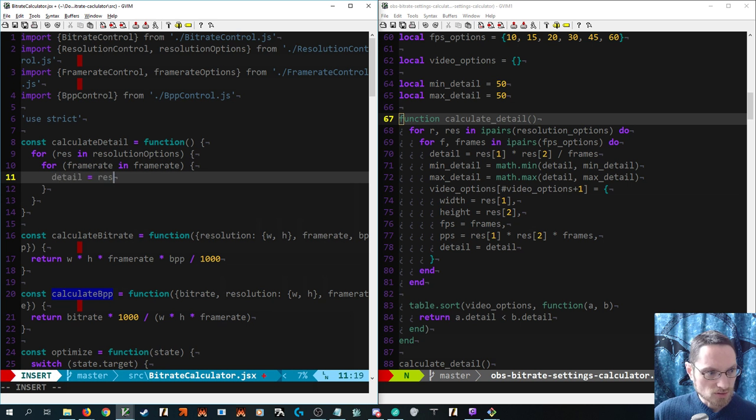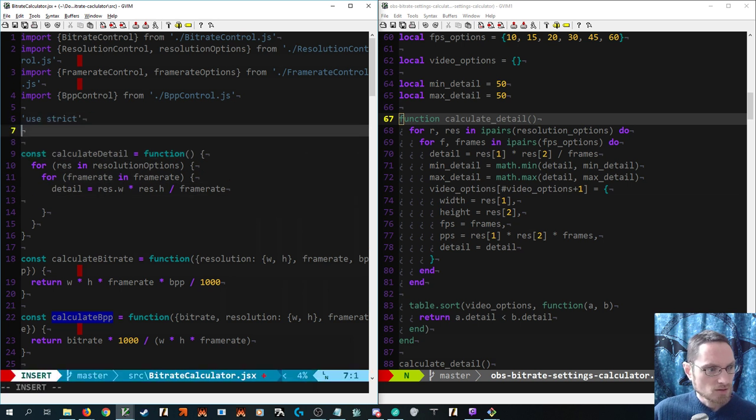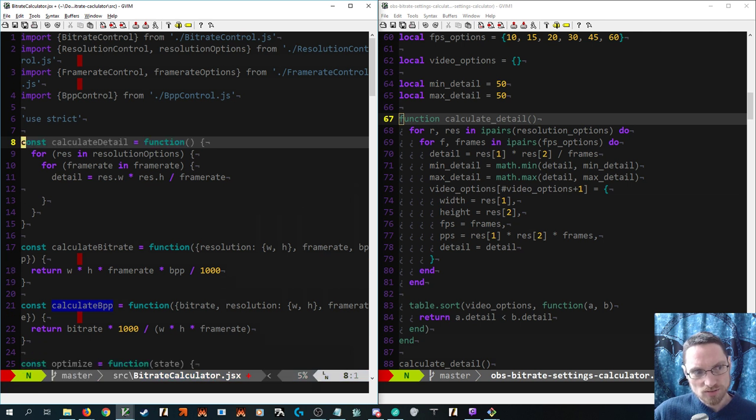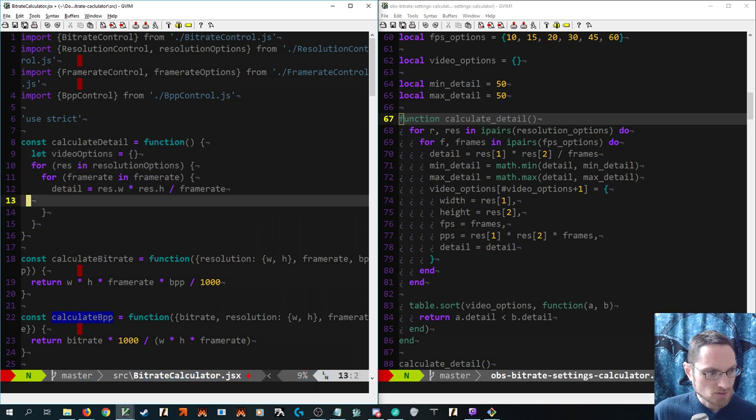A detail is res.width times res.height divided by frame rate. Min and max I'm not using. I think that was for debugging purposes. So then we have to have, this is not a, well, if I returned it from here, I could make the return value a const once assigned. But then I would have to have an internal let video options be an object.